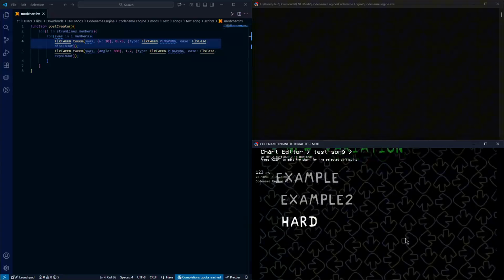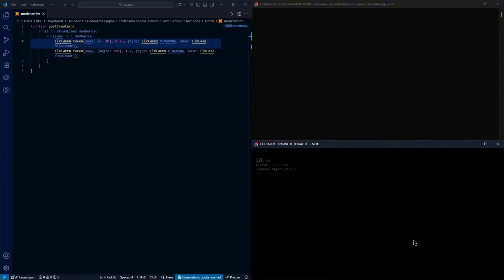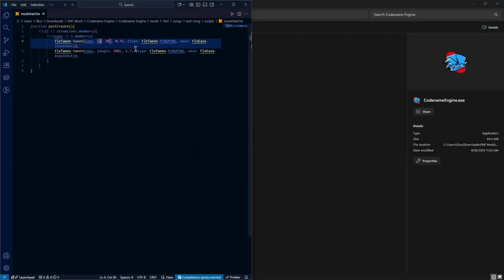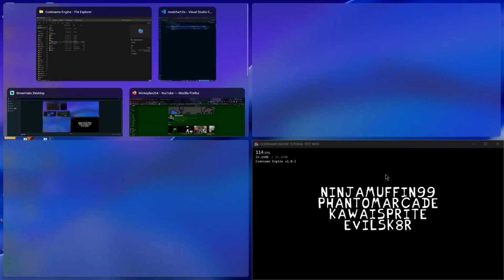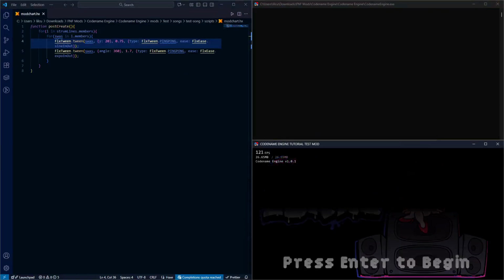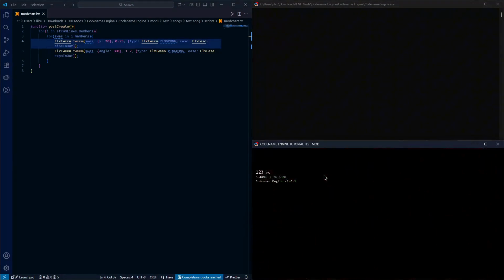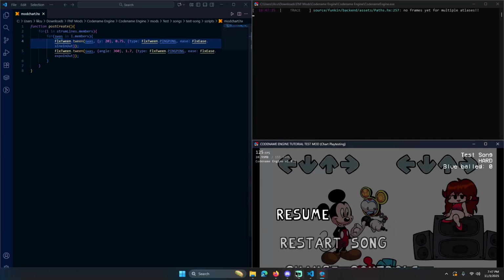Oops. I forgot that. I'm dumb. I forgot to change this. Put it back to Y. Okay. 3, 2, still does the cool mod chart.